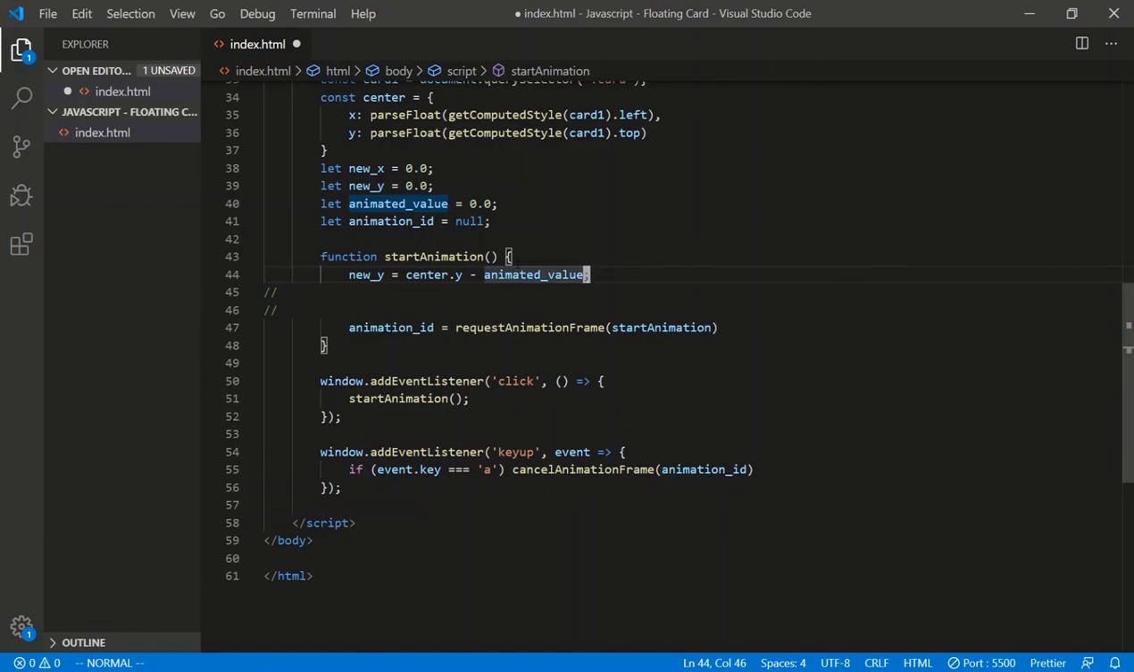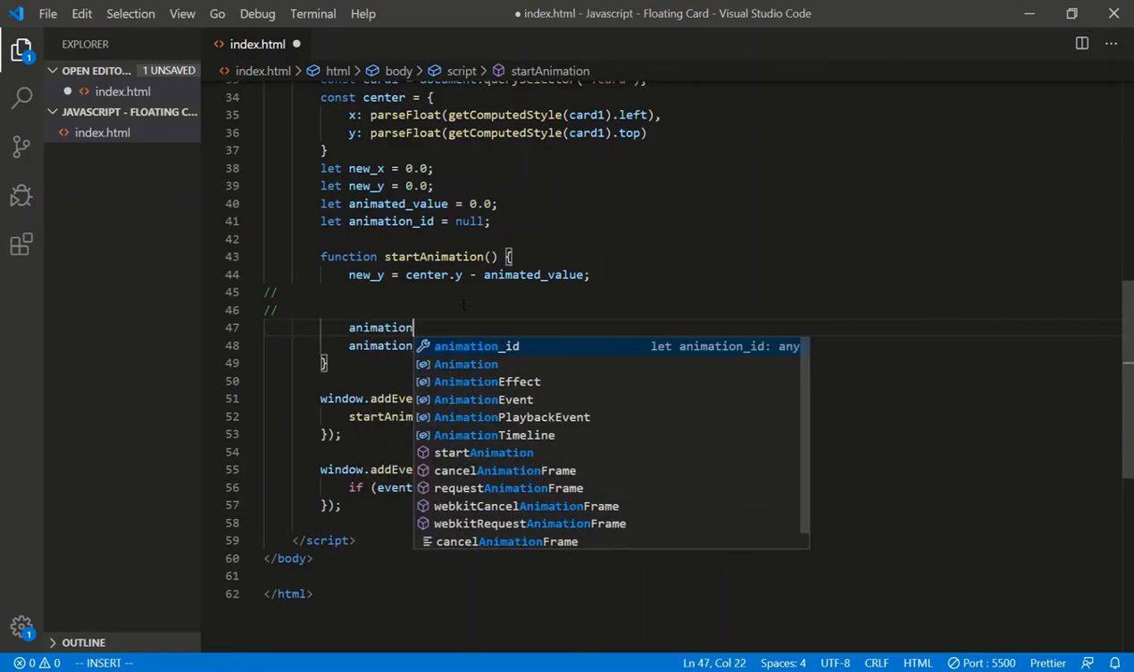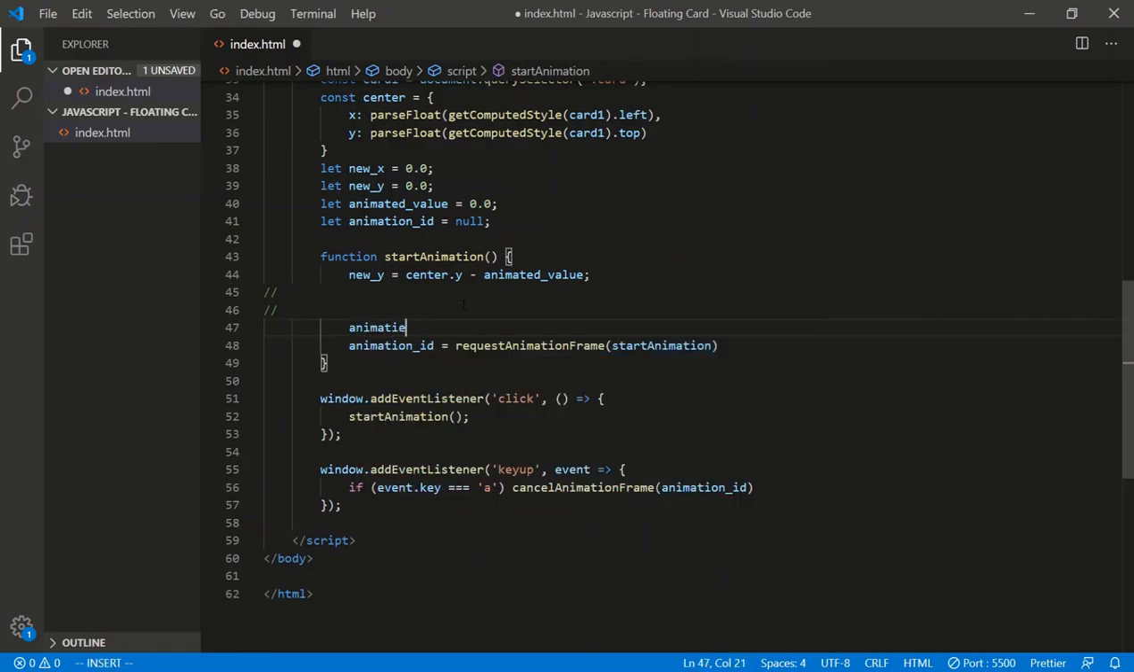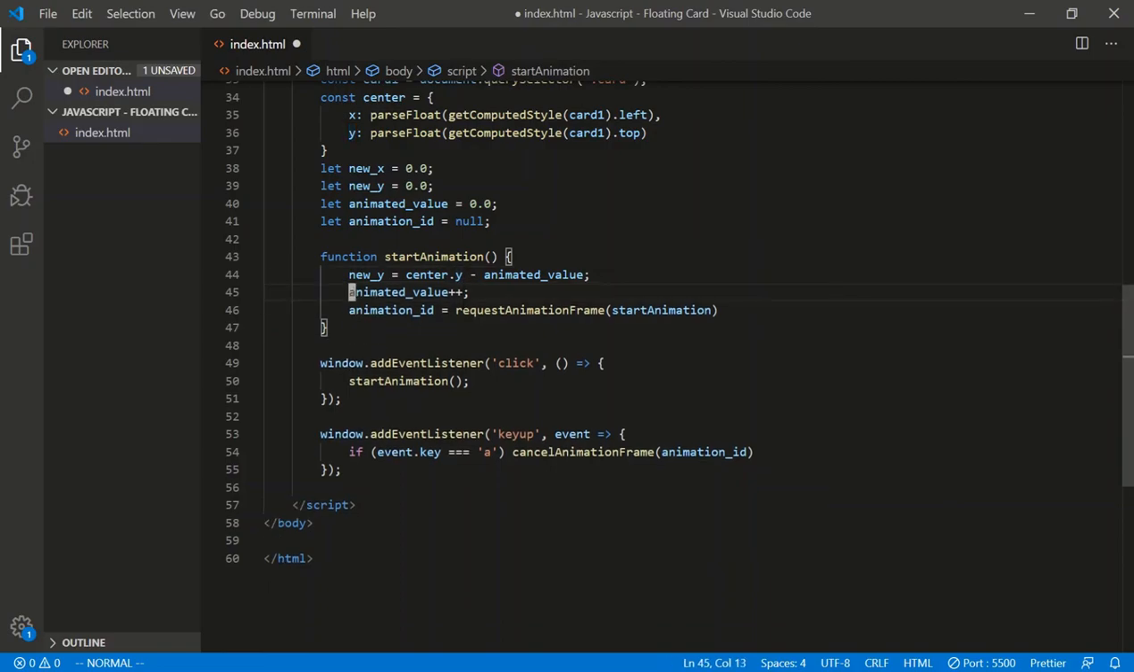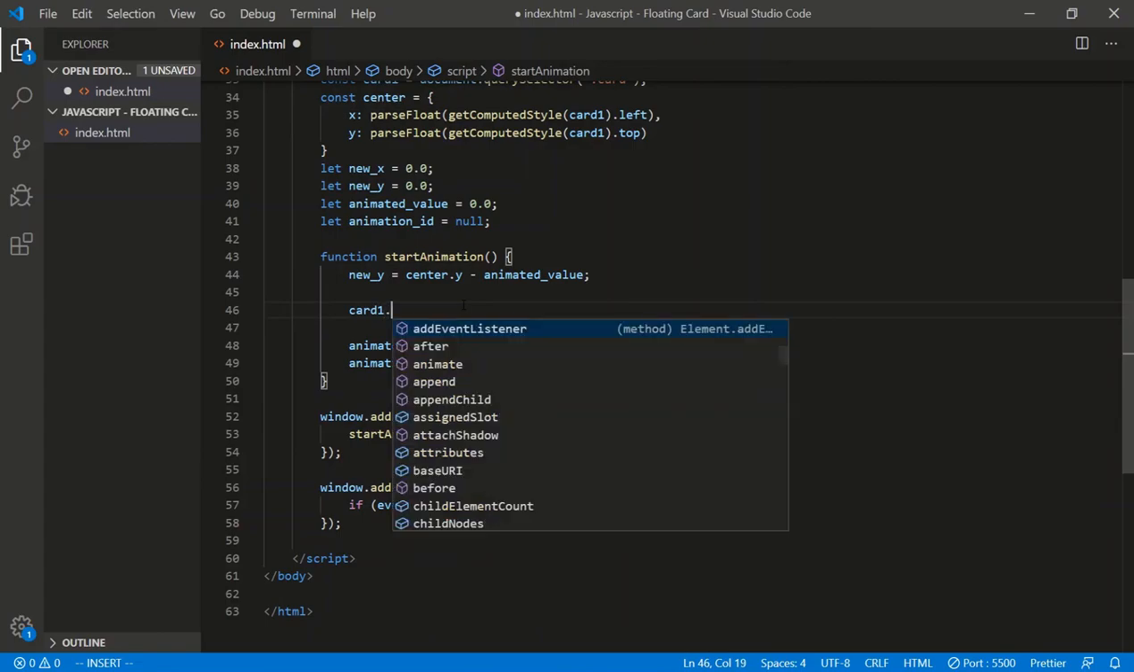Now, on the first frame of this, animated value is 0. We need to increment it after we use it, or else it's always going to stay 0. So we'll just say animated value, that ID, animated. There we go. And we'll just do plus plus like this. And new Y. We set the Y of our card. So card, let's get some spacing in there.